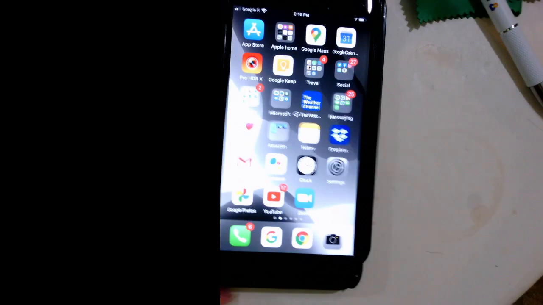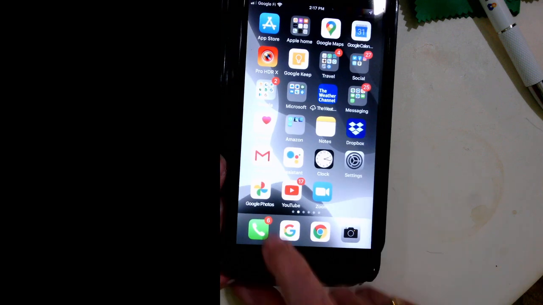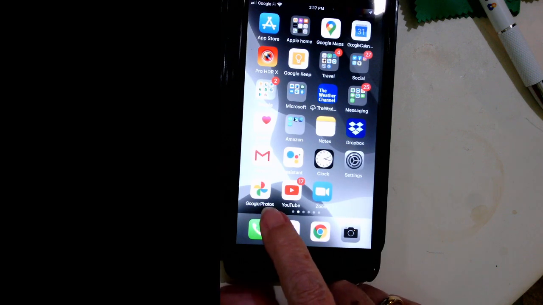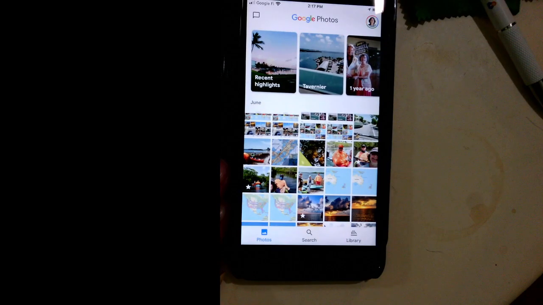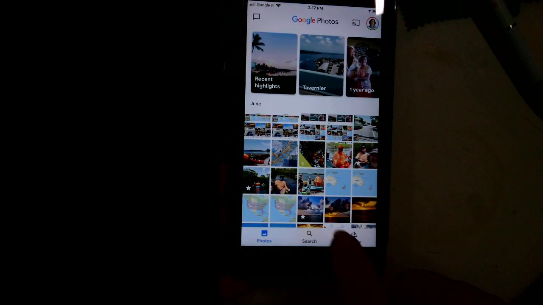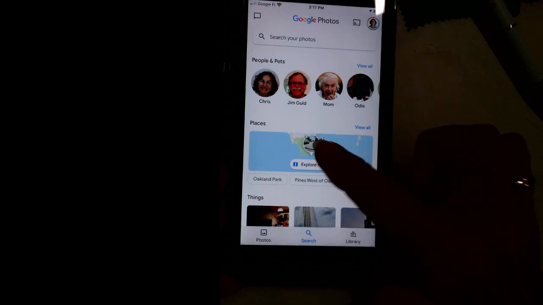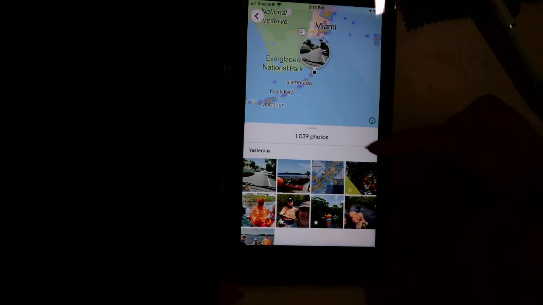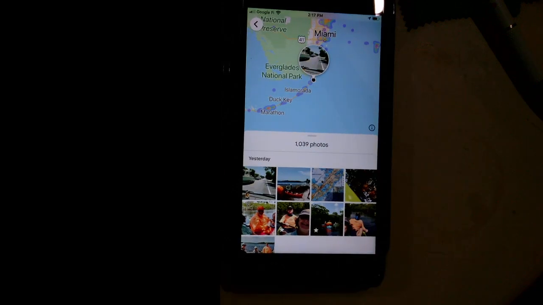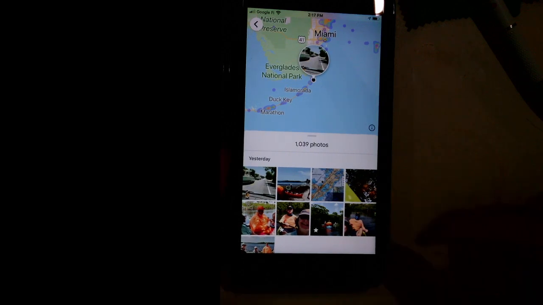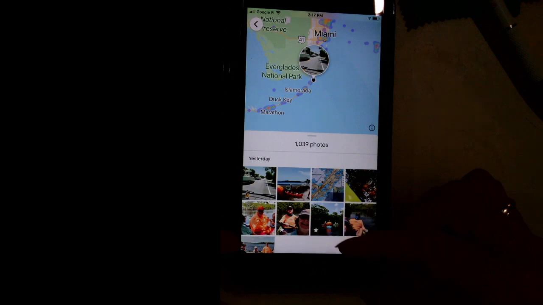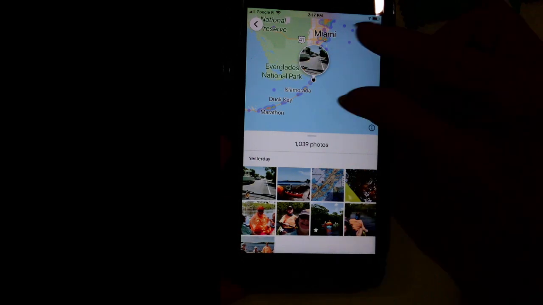So this is the new Google Photos icon. Notice it no longer looks quite like a pinwheel. It's somewhere in between a flower and a pinwheel. And if you go into the search, then right there is a map. And you tap Explore Map. And the cool thing about it, I mean, I know that the Apple Photos has had this for a long time, but the thing that they did a little bit different is they made it two panels. So your pictures are showing up down at the bottom, and the map is up at the top.